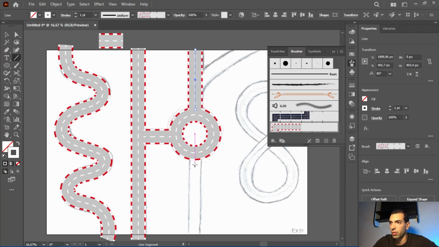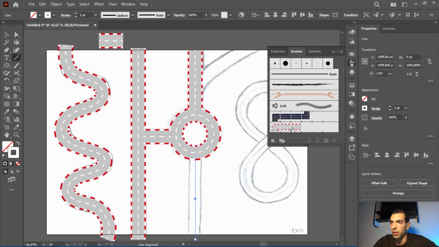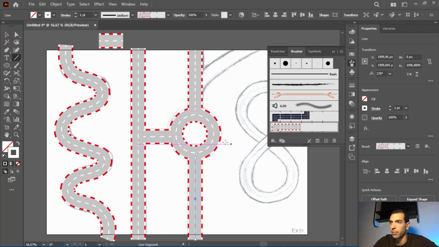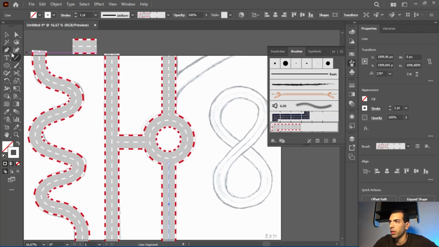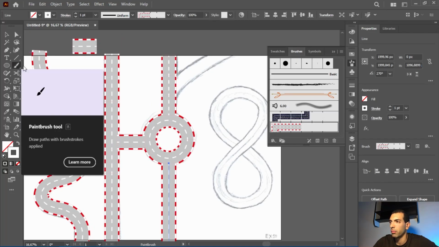Click on the brush to apply it. Another line here. Click on the brush. I'm gonna go back to the paintbrush tool.